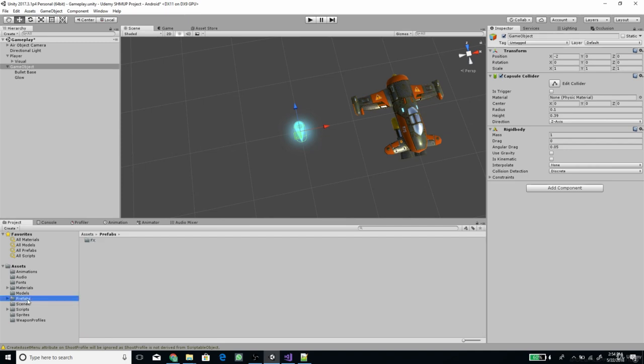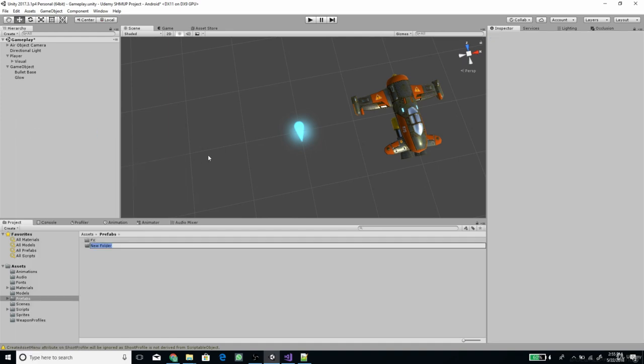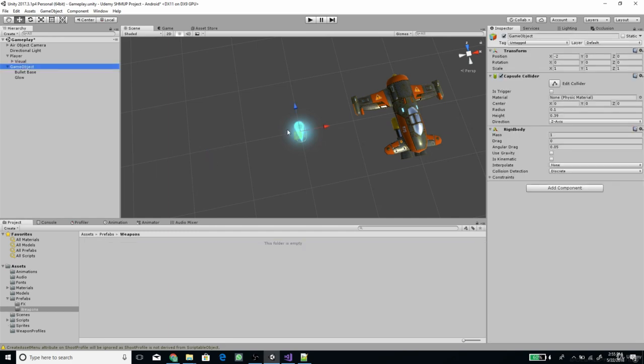Let's save this to a prefab. But first, let's create a new subfolder inside the prefab folder. We can call this folder weapon. And let's rename the game object to bullet, and set its tag to bullet also. And then let's drag it to the weapons folder.